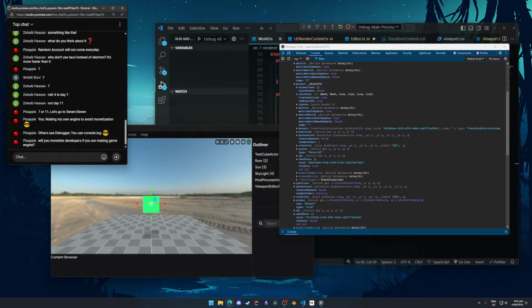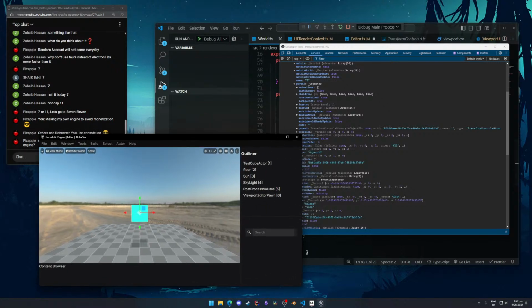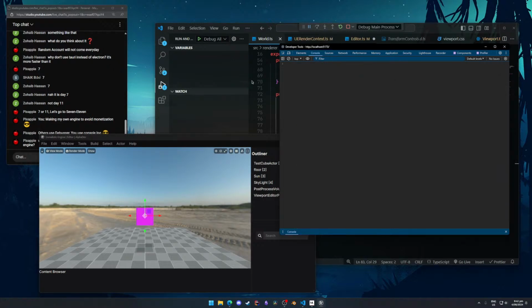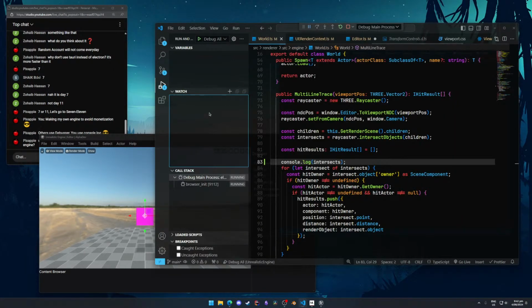Will you monetize developers if you are making a game engine? Probably. I mean, I don't have any plans to at this stage. Who knows? But yeah, I'm not trying to make this to make money off it right now. I just want to see if I can do it more than anything.